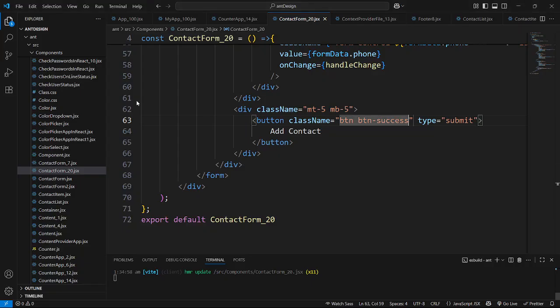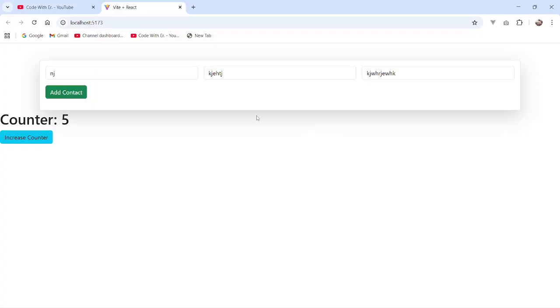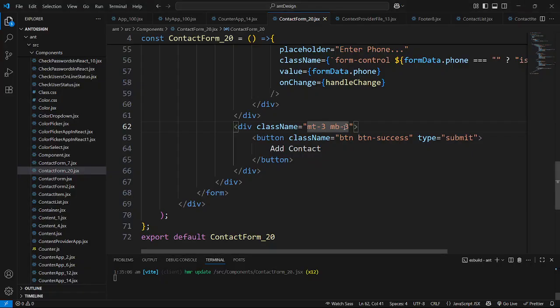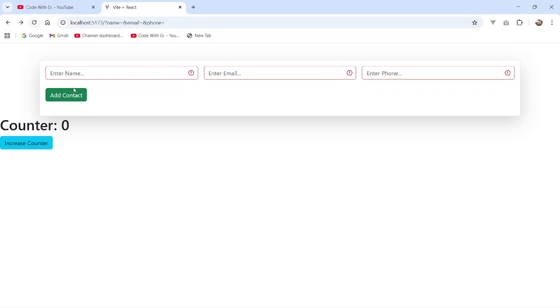So here is the button. Let me just remove this little bit of space, so give here 3 also. Now let's make it 4. So this is cool also. You can see here it is now refreshing the page. Don't go to Google. So it is going to refresh the page.